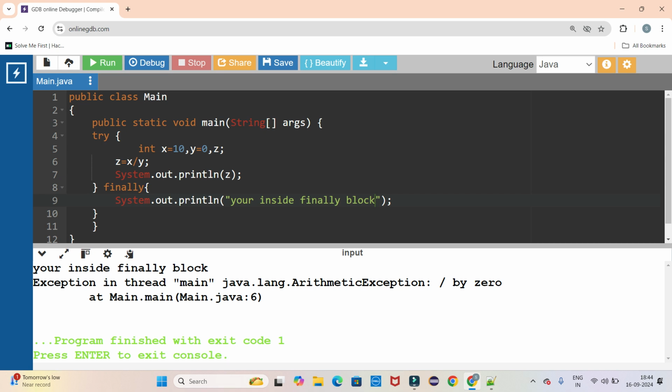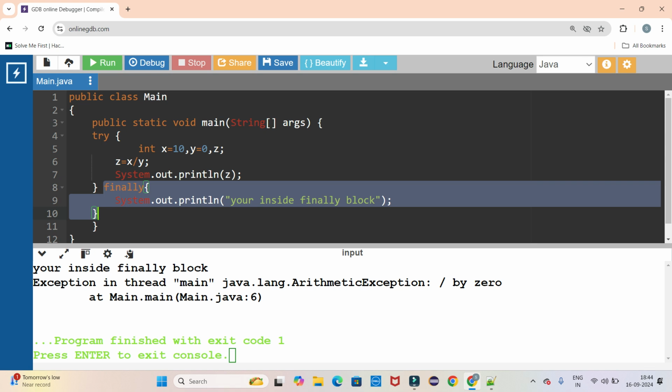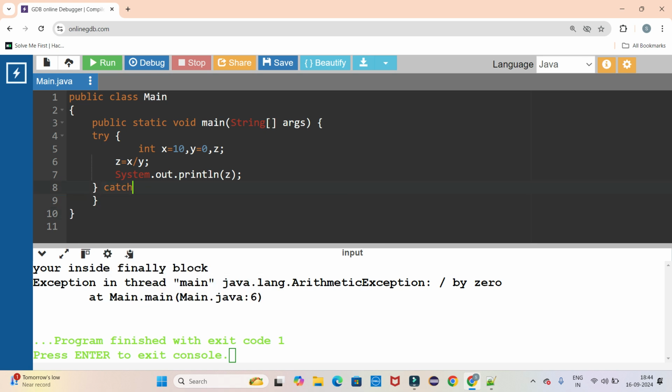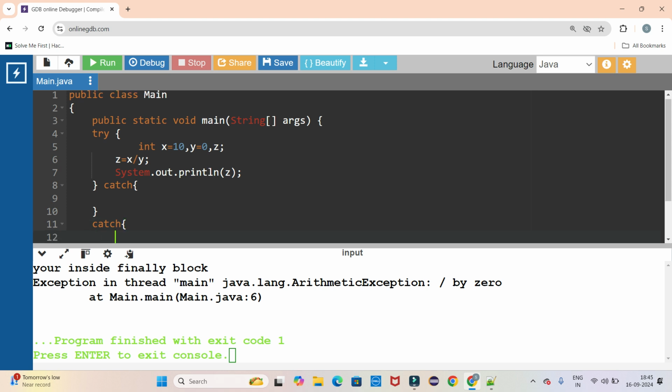Now you can ask, can there be multiple catch blocks for a single try block? Yes, we can have multiple catch blocks. If you see here, you're having this exception, right? You can have one catch block here, another one, and one more catch block here. You can have multiple catch blocks according to your requirement. So what I'm trying to tell you is, one try block can have multiple catch blocks, but you can't have two try blocks for a single catch block. It's not possible.